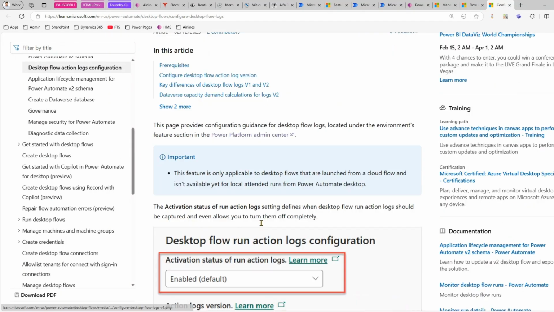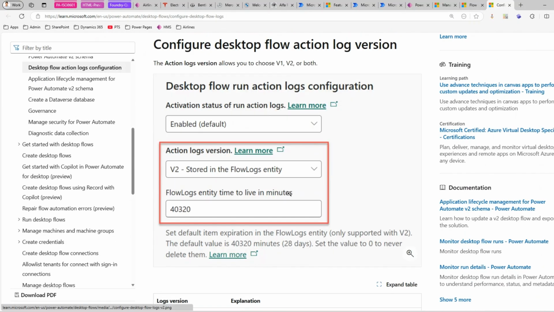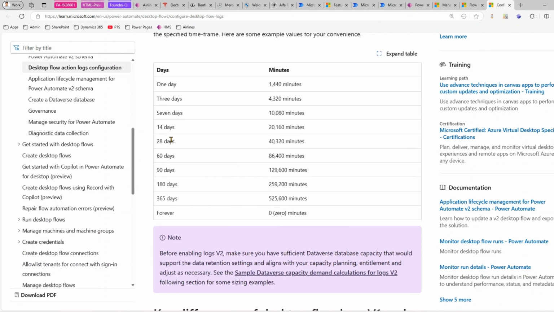Similarly, there's documentation on how to enable the desktop flow actions log configuration, so you can read all this information over here as well. So as you see over here, 28 days, 4320. Now if you want to keep it forever, keep it 0. If you want to keep it for 365 days, put this number. This is translated in minutes, so 525600 is equivalent to 365 days.